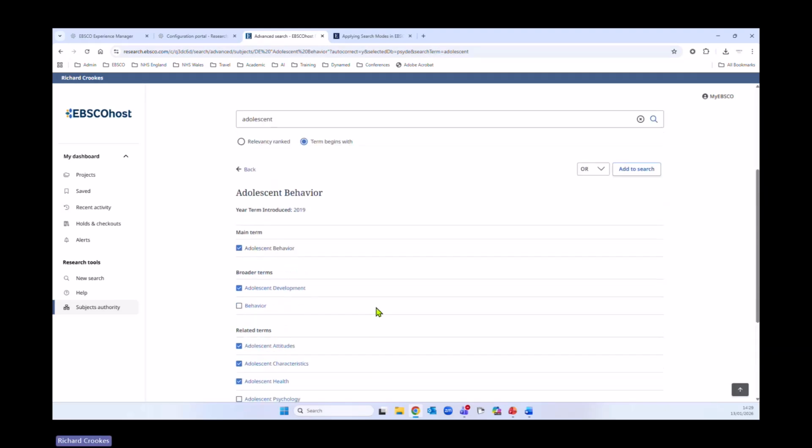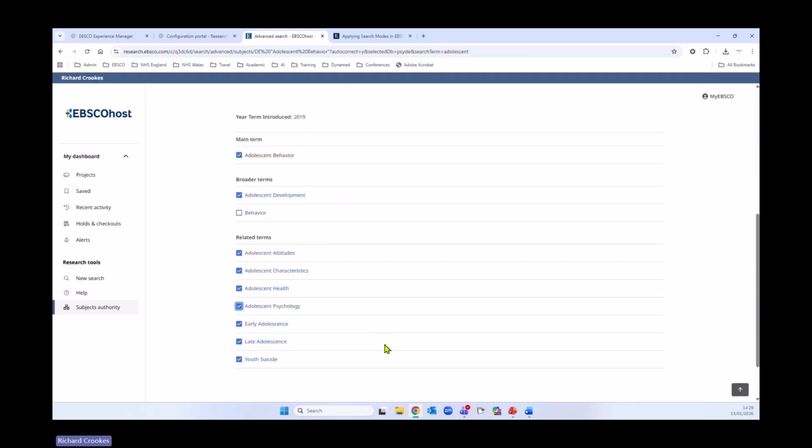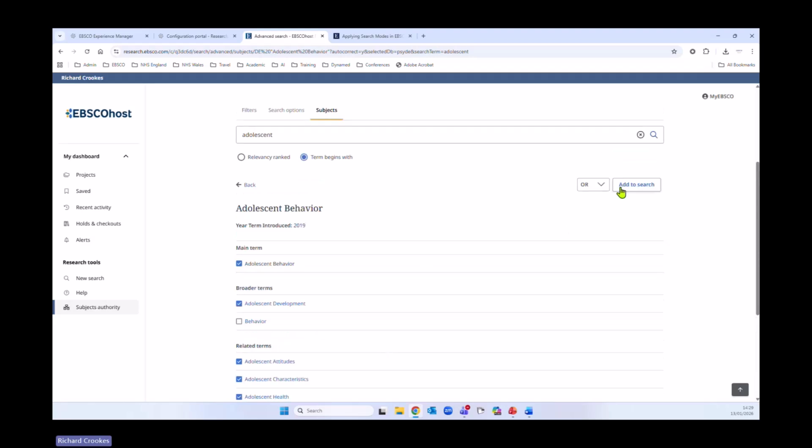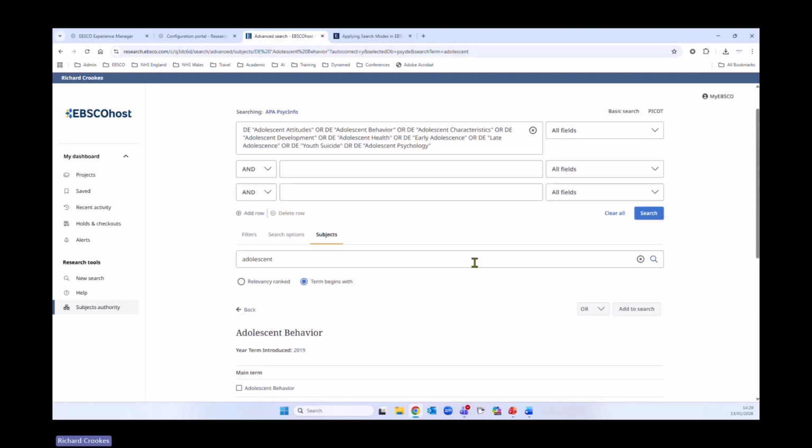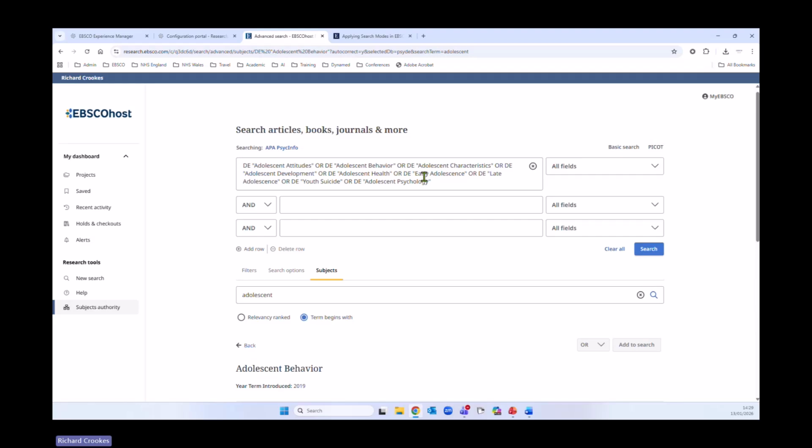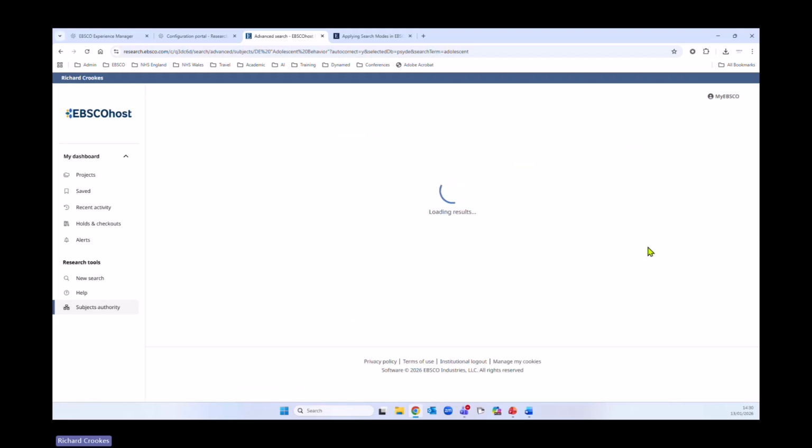Okay, so we're going to go in and adolescent psychology as well. So we select those terms, and click add to search. Okay, and then you can see them grouped together in the top search box. Now, what you'll see here is an indication that these are APA Thesaurus terms because we have the DE field code prefix in each of those terms, those phrases. So DE simply means descriptor. So these are exact headings used in the APA Thesaurus about this population group. So we'll click search to run the search for those index terms.